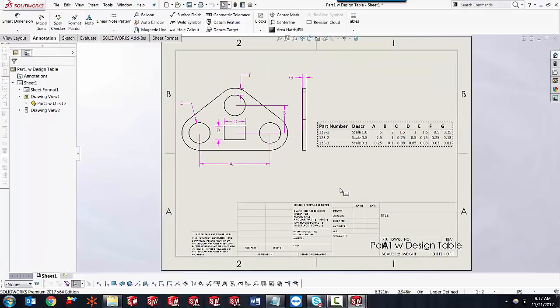And so now you'll be able to add as many different dimensions as you would want for the one part using the letters for reference.